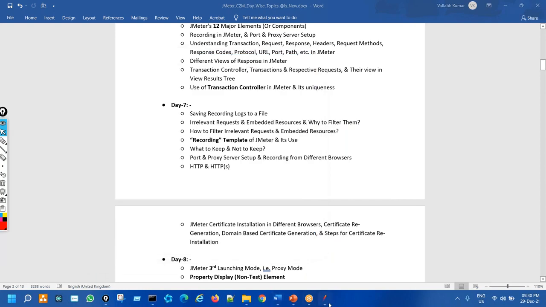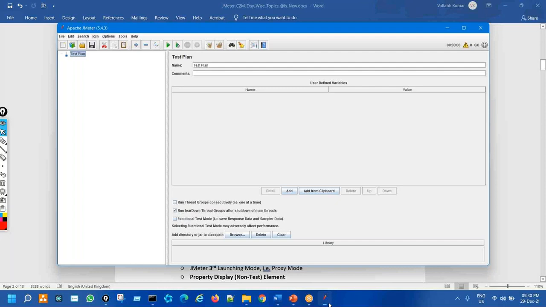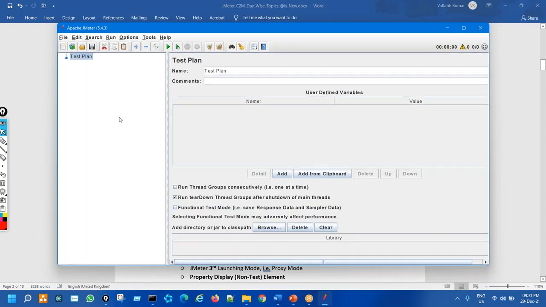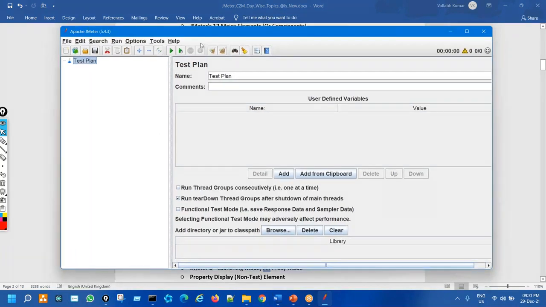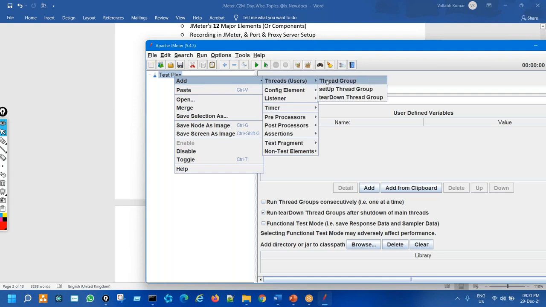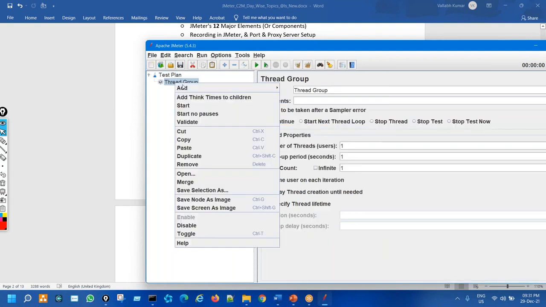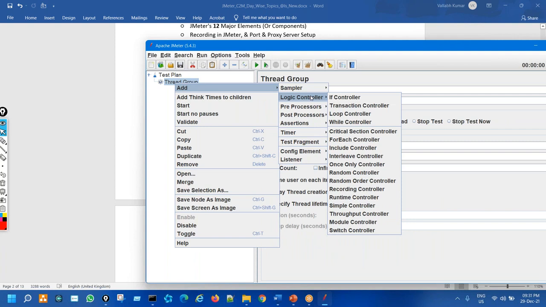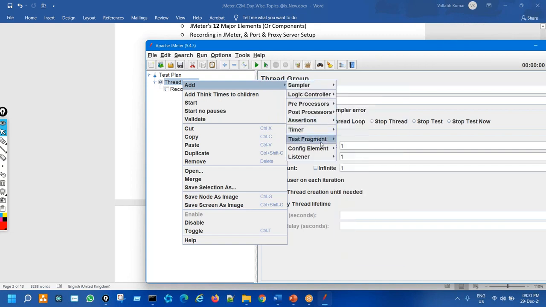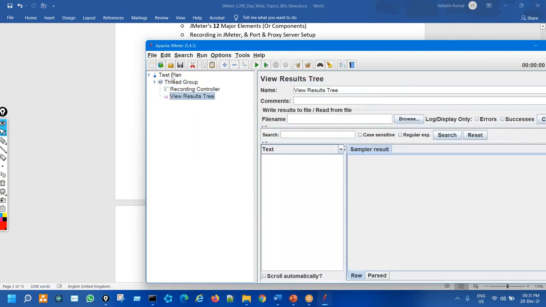I'm also using 5.4.3, so I suggest you all use the same; it's the updated version. In the last session, I told you that to record, we have to arrange a few elements initially. At test plan level, we have to add a thread group. Then inside the thread group, we have to add a logic controller called recording controller. Then inside that same thread group, we have to add a listener called view results tree.